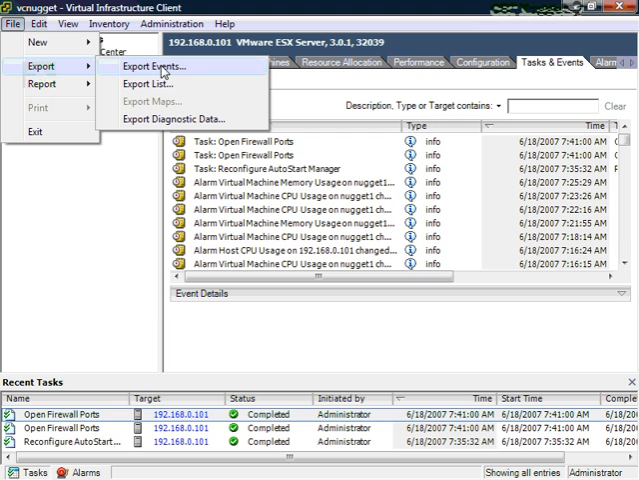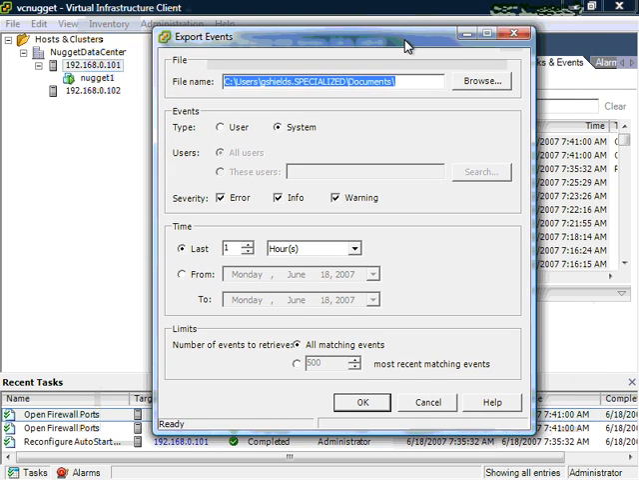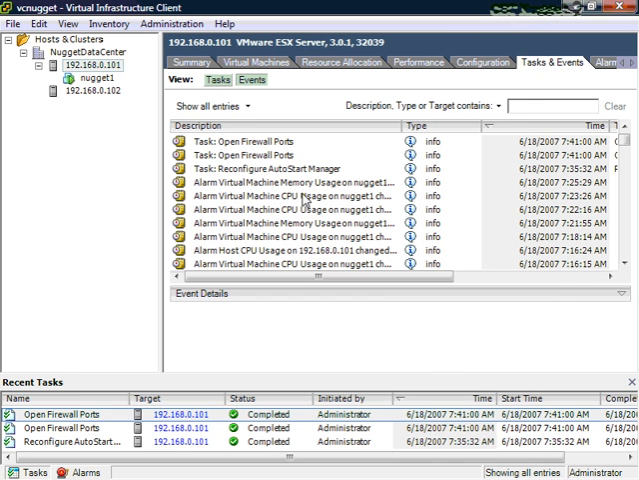Let's say the compliance officer says, you know what, I want a printout of this so I can prove that you've actually done what you said you've done. You could export the events from this list by choosing the Export Events tab, and then you can export the last hour, or a particular range of events, or a particular number of matching events for a type of event that you're looking for. And so it's very handy for you to, again, prove what you've done on your ESX server.